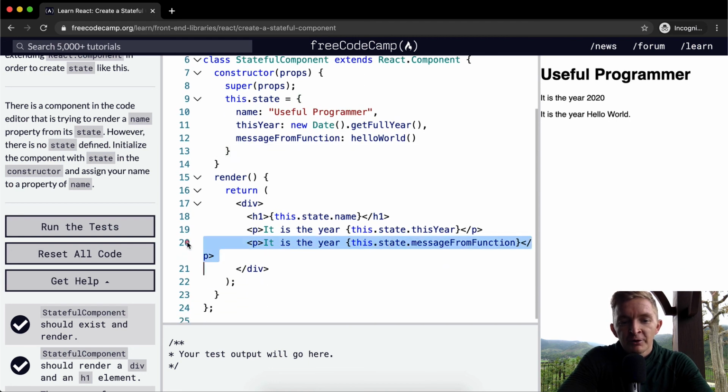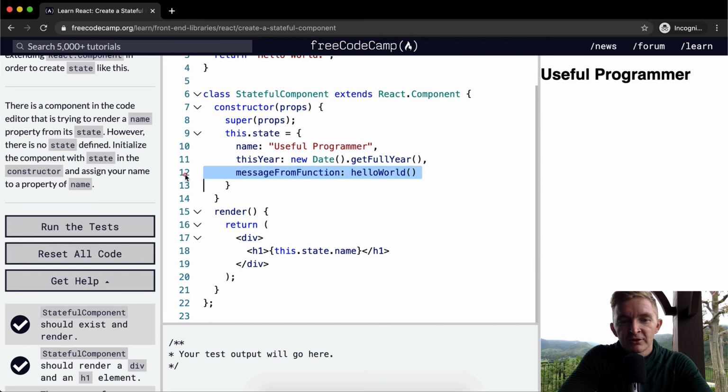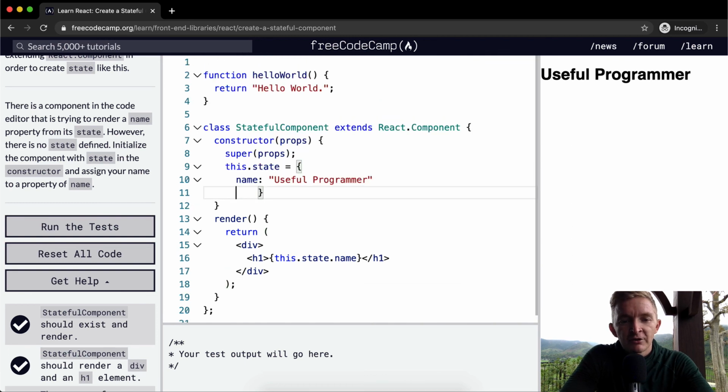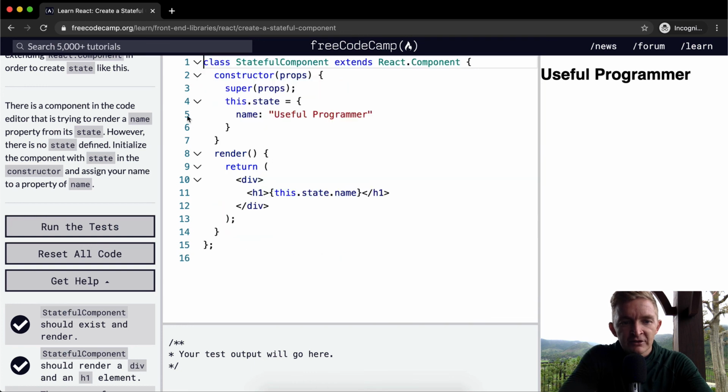Now, if you're just following along because you want to pass the tests, this is the only thing you have to do. All of this stuff is just me going into a little bit more detail about how this stuff works. You don't need any of this stuff. This is going to pass your tests.